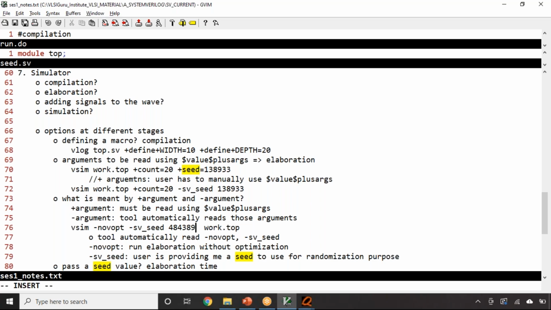Those are called minus arguments. Now you may say, can I give -xyz as an argument? You can't do that, because there is no meaning for xyz in the tool. So you should only pass the arguments which are relevant to the tool. Do you have any questions till this point?